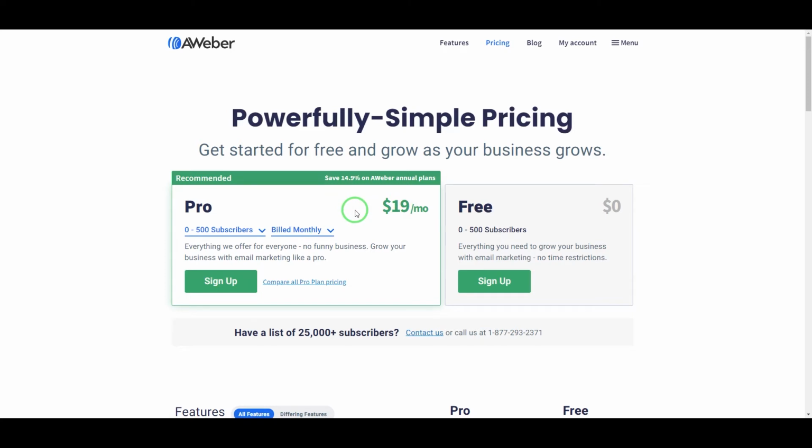Now, of course, if you're just getting started and you don't want to spend that much money upfront and invest for 1 year, it's perfectly fine to go with the $19 a month monthly subscription. But just bear in mind that if you go with the annual one, you save 14.9% of your bill, and this comes down to about 2 months free.